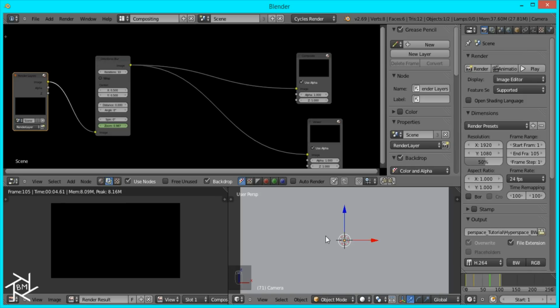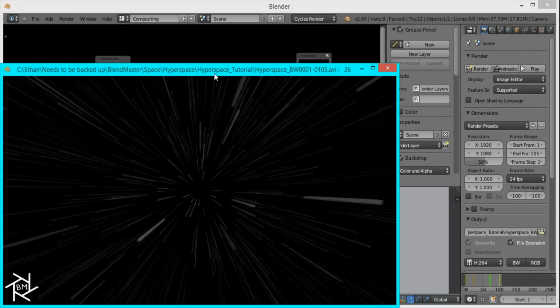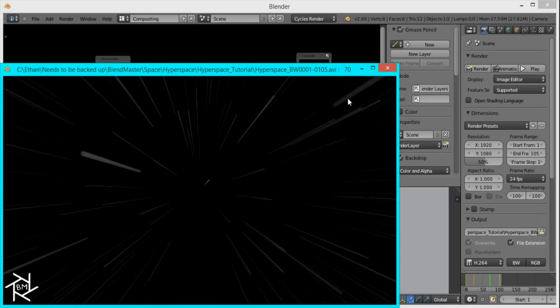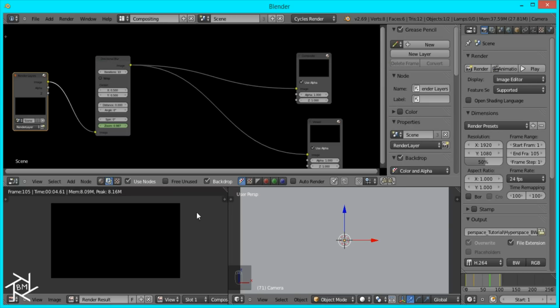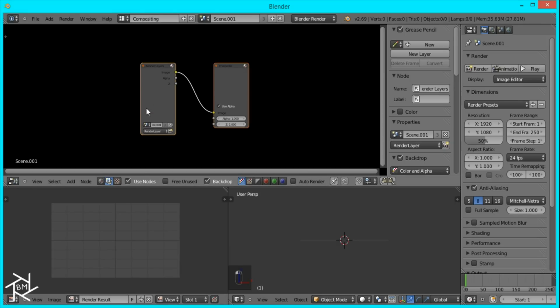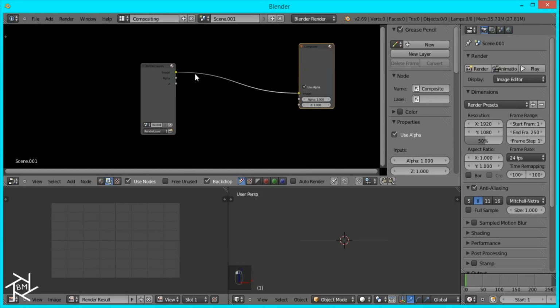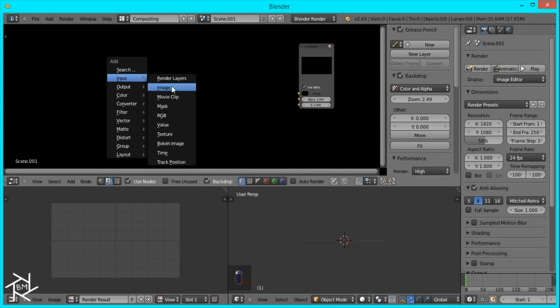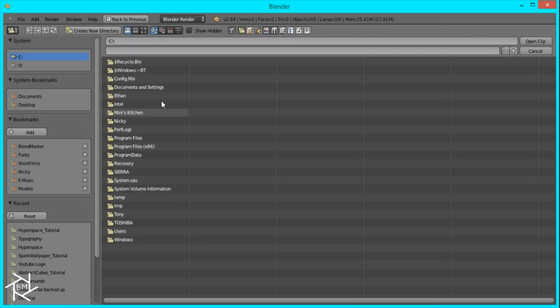Okay, so our video is finally done rendering, and let's take a look. So that's our hyperspace effect, and it looks pretty good right now, but I'm going to take it one step further and add some color. So let's add a new scene. I'll click Use Nodes, and I'm just going to delete the render layer node and add our movie instead.